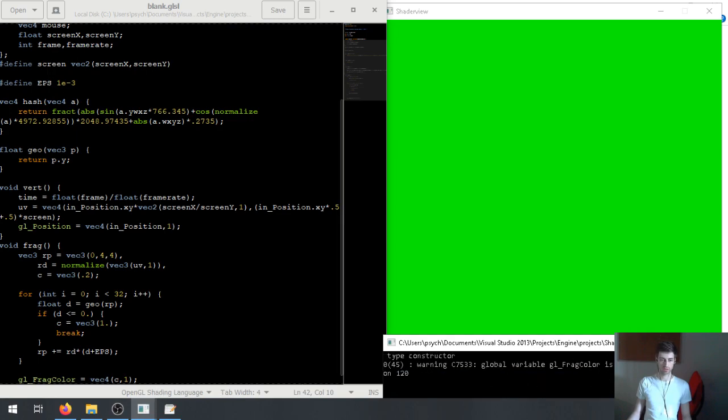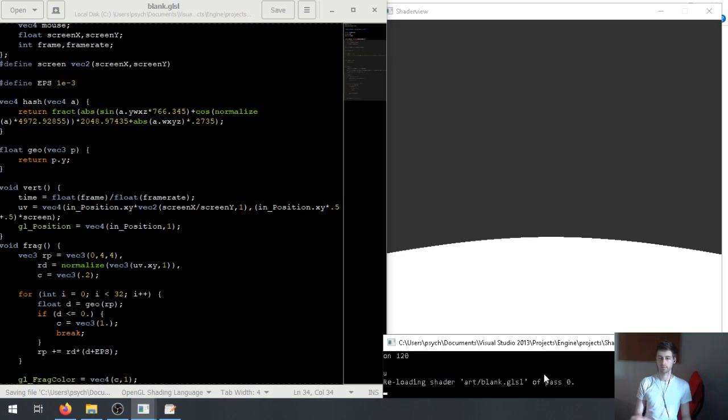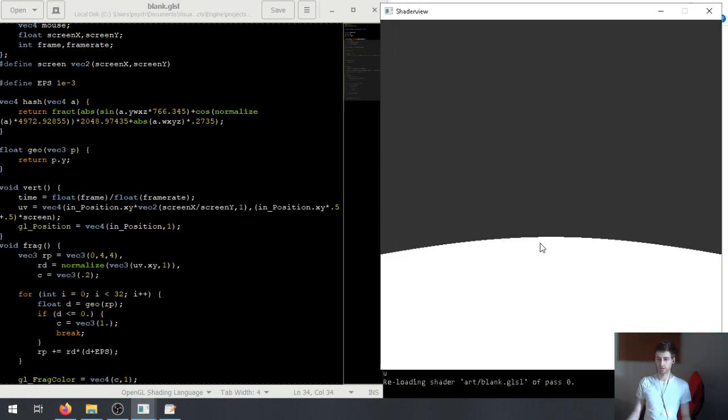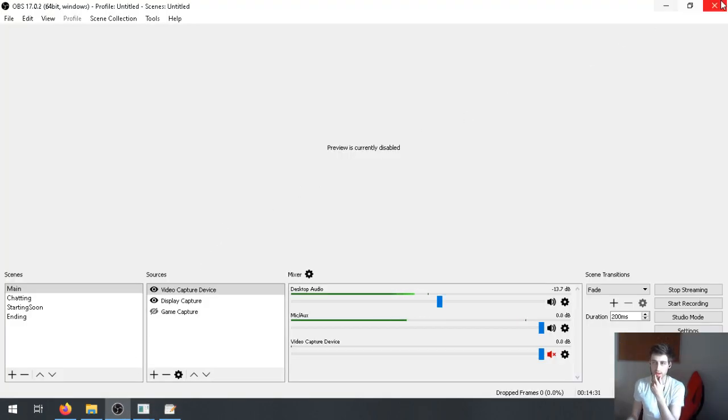There is too much data in the constructor. This is supposed to be XY. There we go. Okay, so that is our plane right there. If we increase the iterations, this will go farther. This is pretty good to begin.